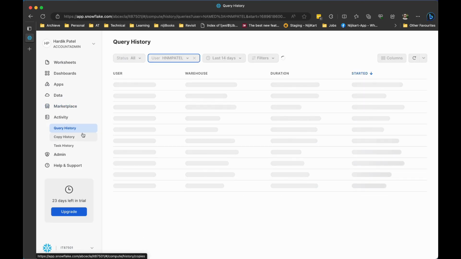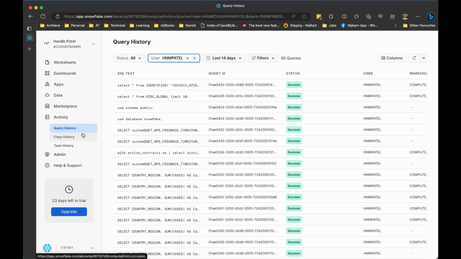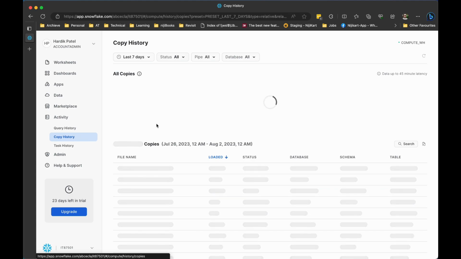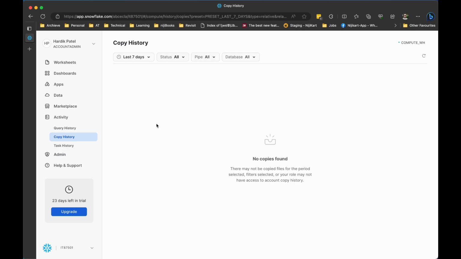Then what is the activity? So inside activity, there are three types of activities you will be able to see. One is query history, copy history, and task history. So query history is nothing but whatever query you are going to execute, all the queries will be listed here. Now as I mentioned, there is no copy done on any table, so you will not be able to see any copy history right now, but we will talk about it later.